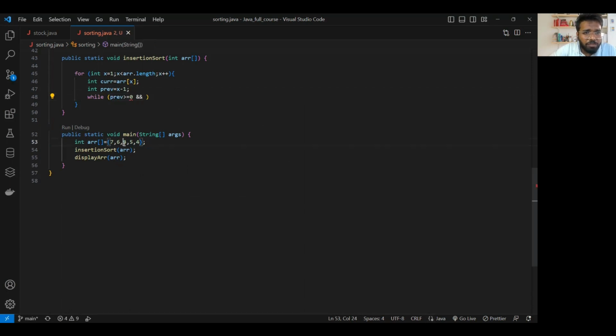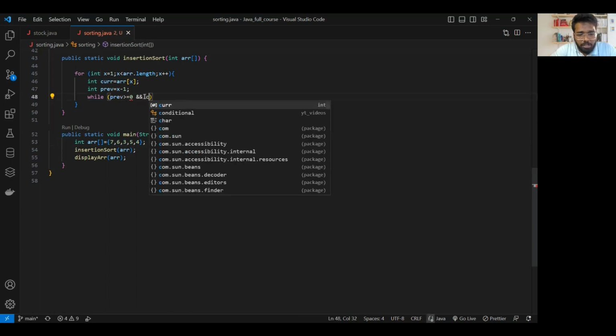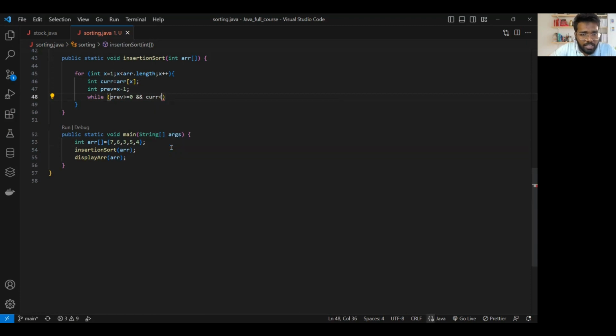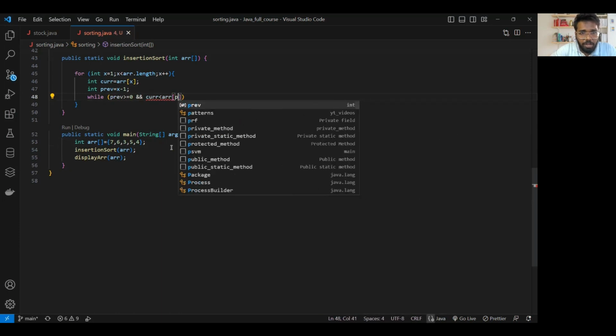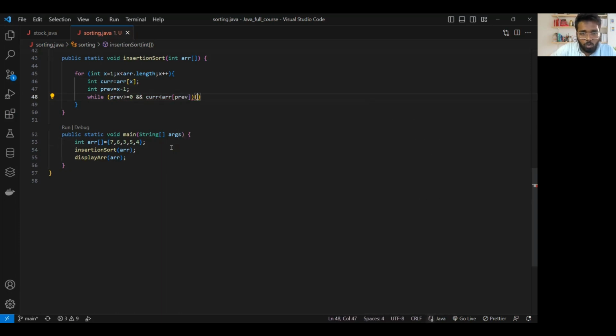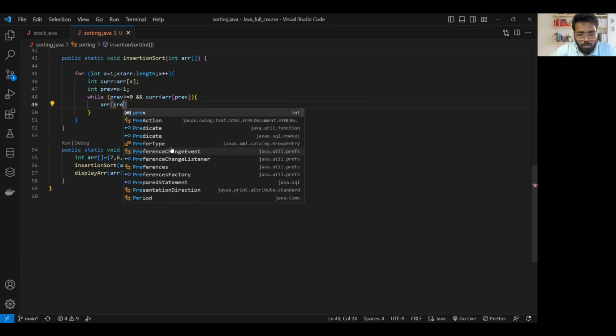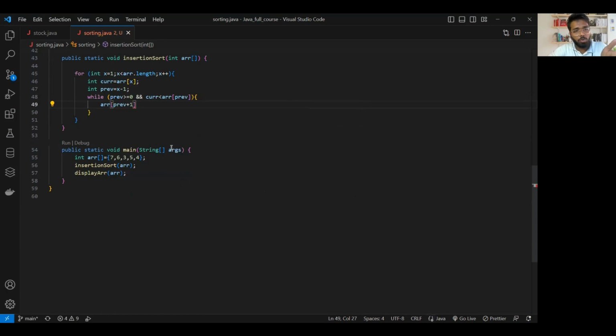That is, if my current, whatever I have stored, that is array of x, is less than my array of previous, then only enter into this loop. Once it has entered into this loop, what I say, whatever is my array of previous plus 1. So here what I am doing is I'm just shifting one element back. If the condition is satisfied, what we are doing is shifting one element back. If you are not getting this, we'll run it once and you will get to know it. So here I am shifting it back.